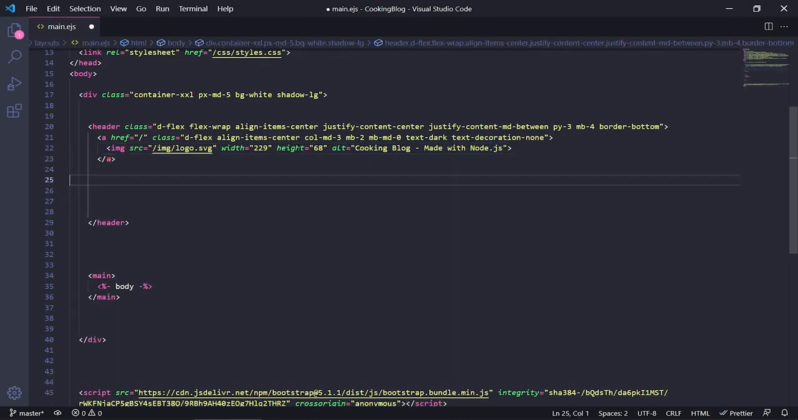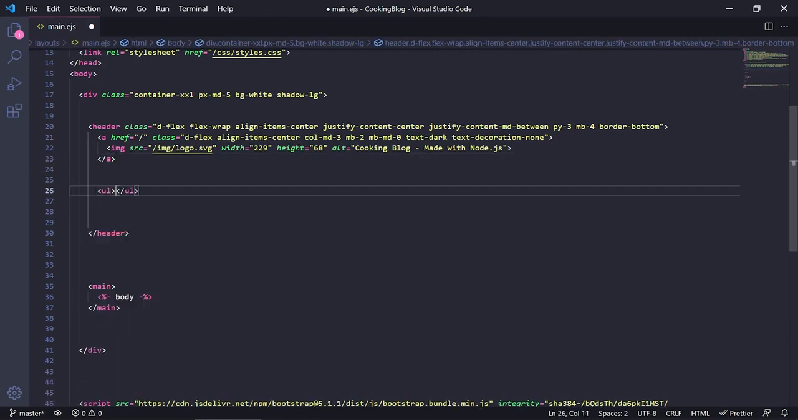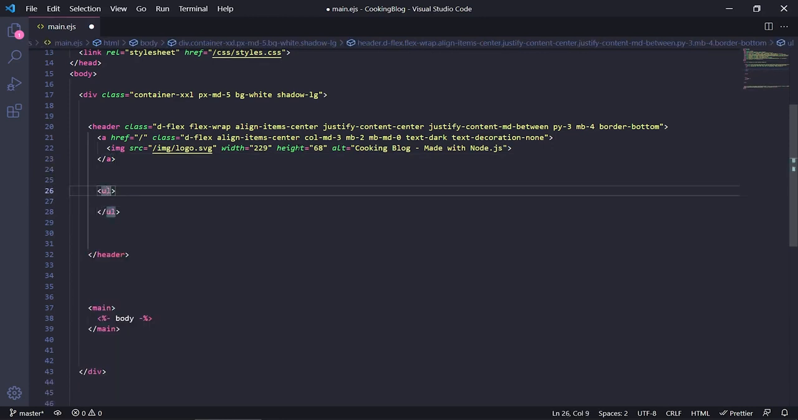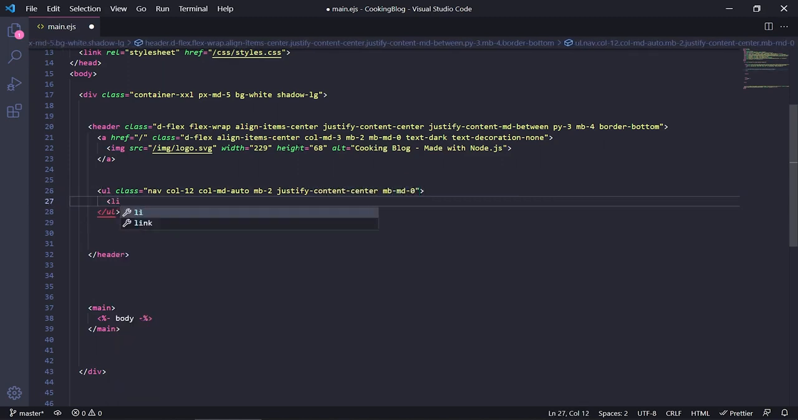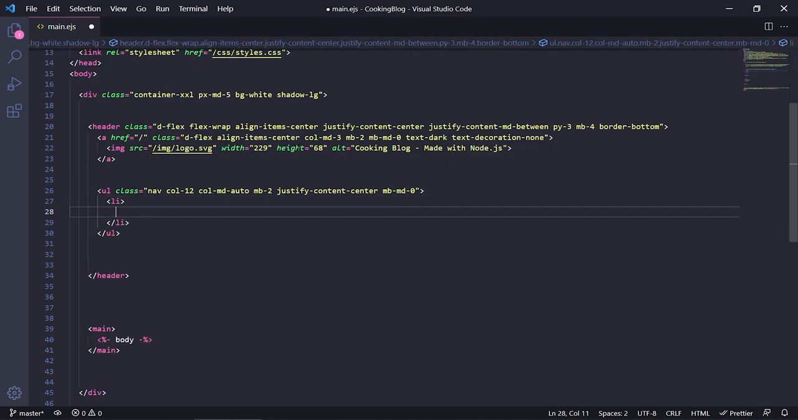And now I'm going to create the menu inside here. So this is going to be an unordered list. This unordered list is going to have a lot of classes. So it's going to be a nav with a col of 12, col middle auto, margin bottom 2, justify content center, and then margin bottom middle of 0. And then inside here, obviously, we're going to have all links. They're going to be inside a list.